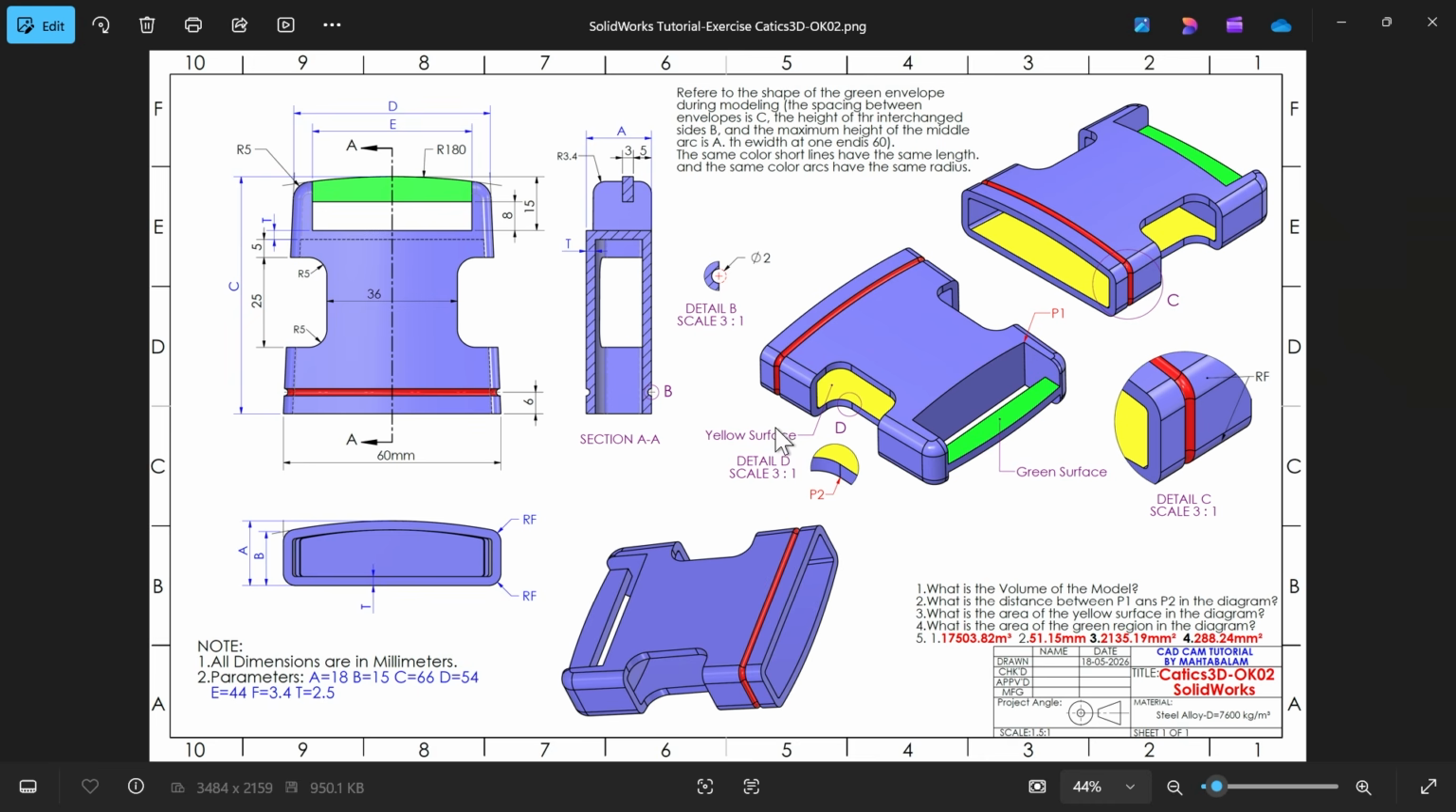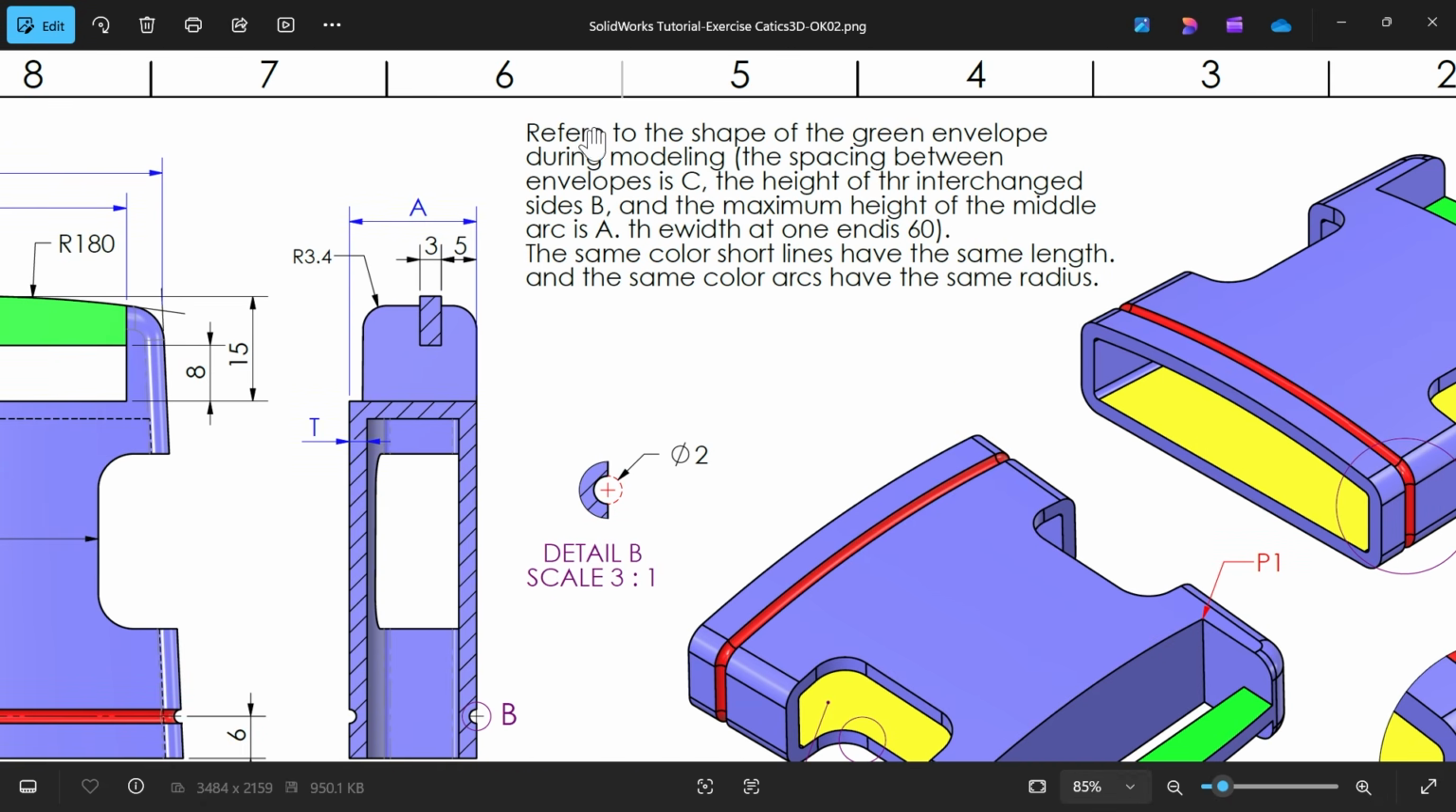Let's do a new exercise in SolidWorks. This is a kind of backpack release buckle. See, we have three isometric views, then there are detail views, and here we have one top view, then one section view A. You will see this is the section view, and this is the front view, or you can say side view.